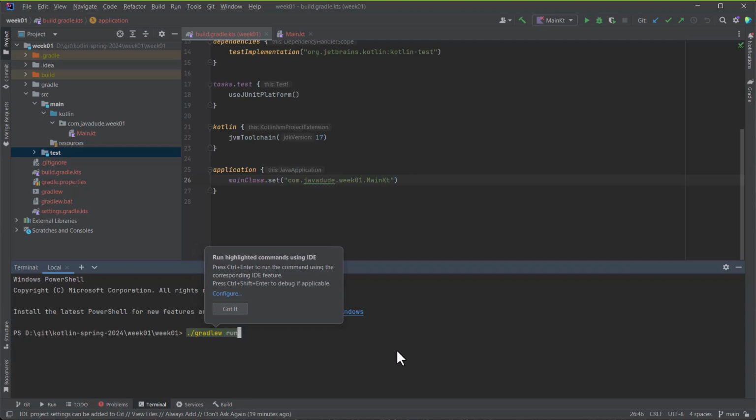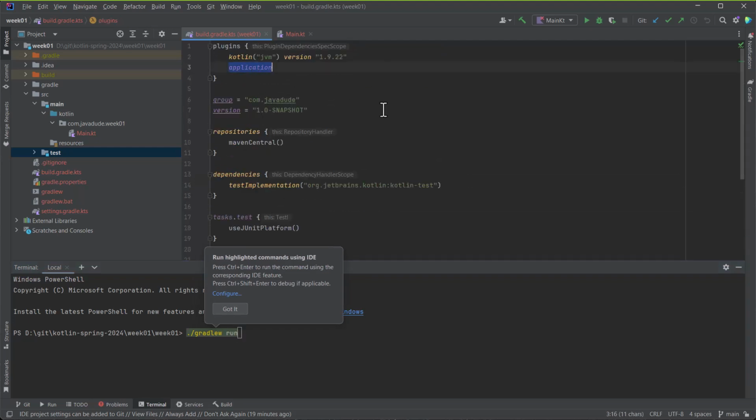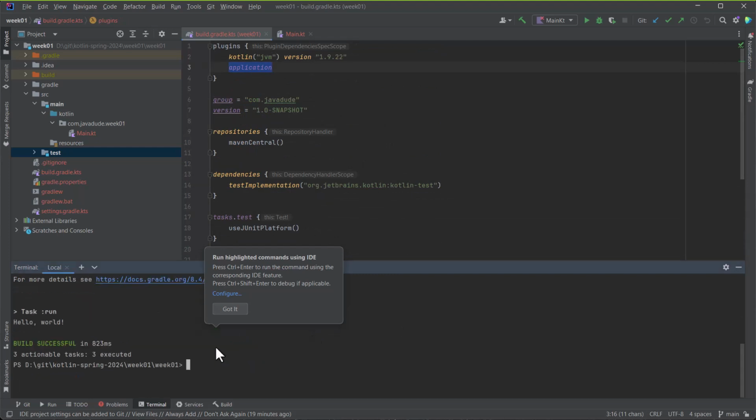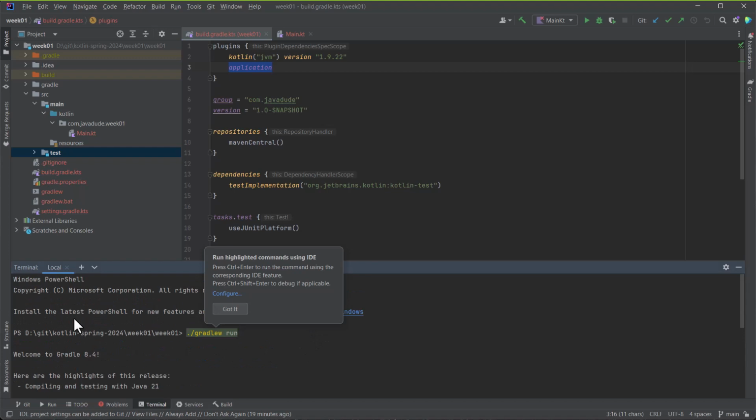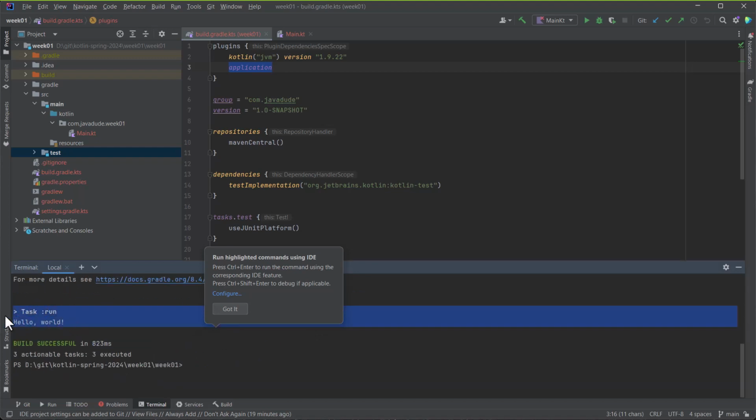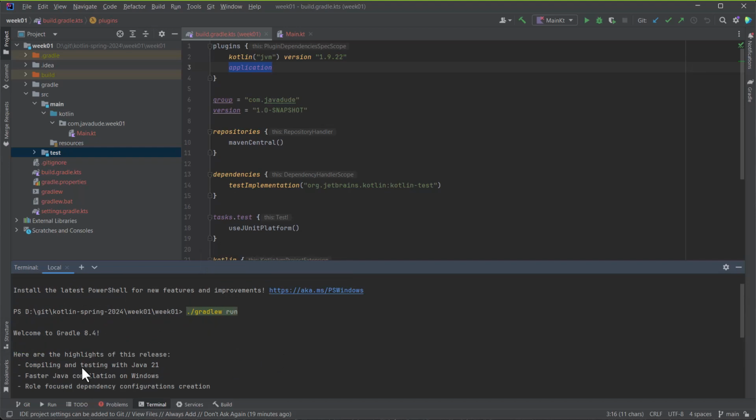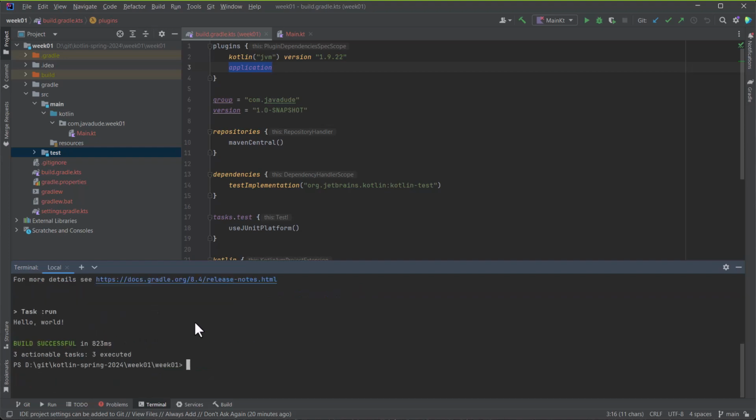And run is a target that's defined by that application plugin. And so when I do that, we'll see that it built the application and spit out hello world. Ta-da! And he was mentioning here compiling and testing with Java 21 with Gradle 8.4.